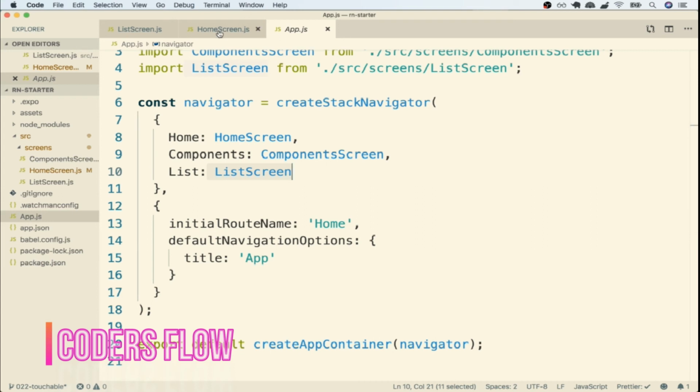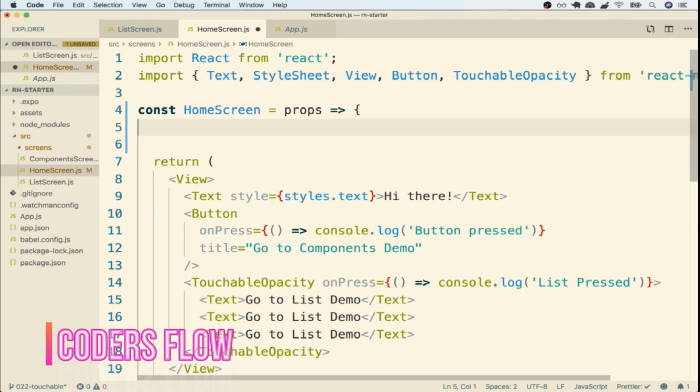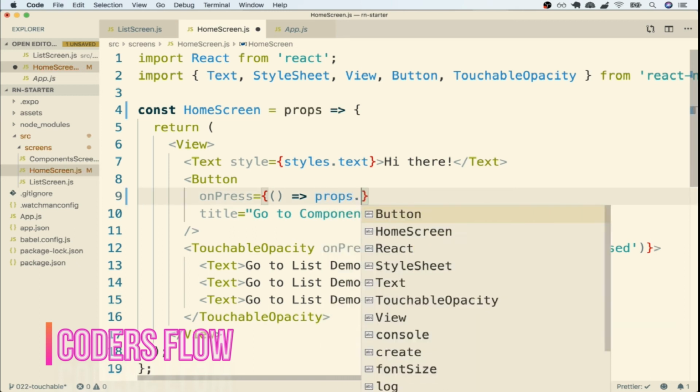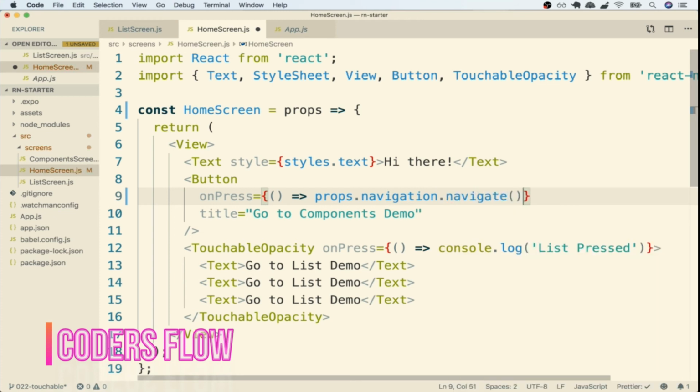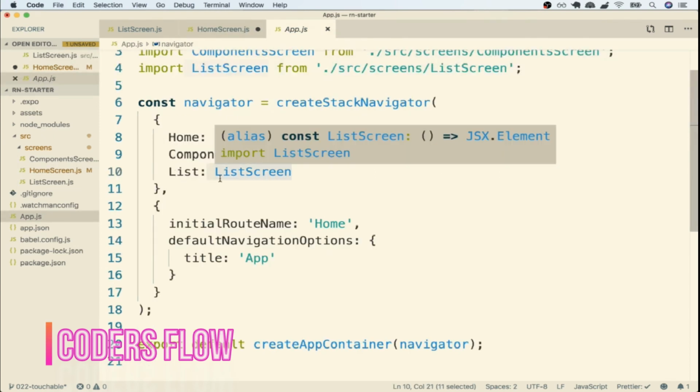Okay, so let's now test this out. To test it out, I'm going to go back over to my home screen component. I'm going to clean up that console log that we have right there, and I'm going to find my button and replace the console log inside there. So not the entire function, just the console log. I'll replace it with props.navigation.navigate. Again, that's a function that we can call, and we can pass in a string that points to one of these other routes that we've defined inside of our stack navigator.